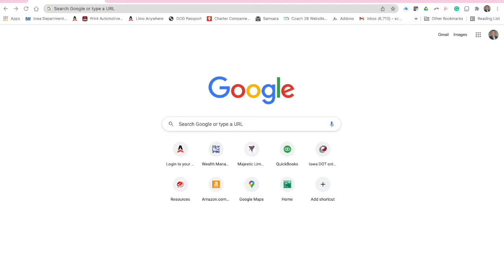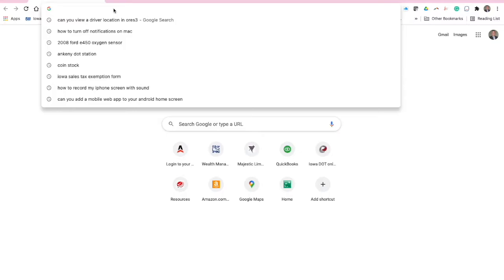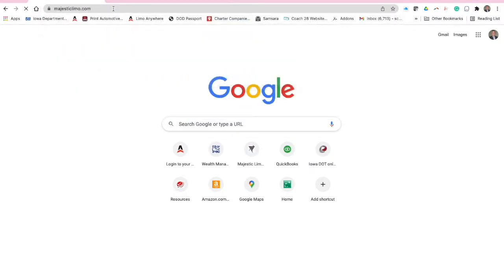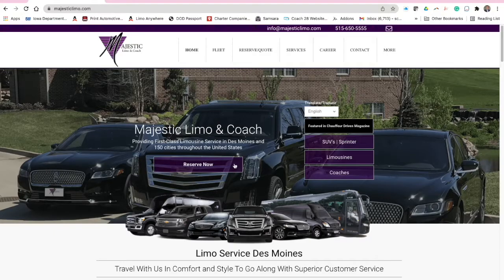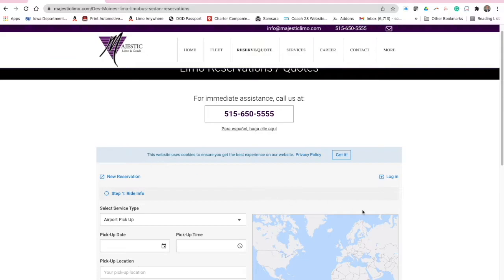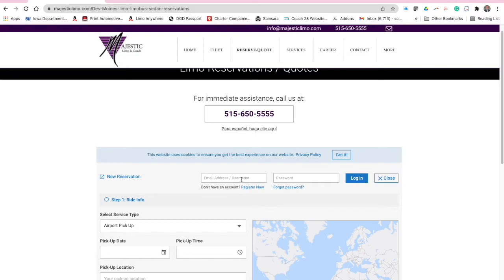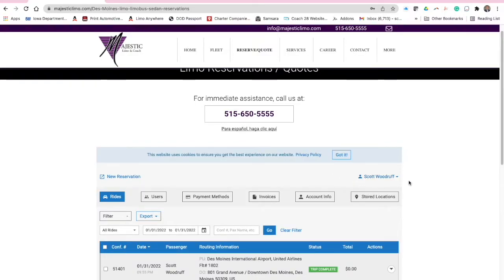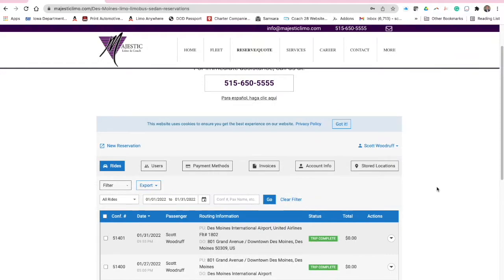Now that you have your login credentials, let's sign into your account. First, go to majesticlimo.com. Now from here, you want to click on this Reserve Now button. This will bring you to the account login screen. Right over here where it says account login, you want to click on that. You want to put in your credentials that you received, and click login. Now your name will show here, and that tells you that you are logged into your account.